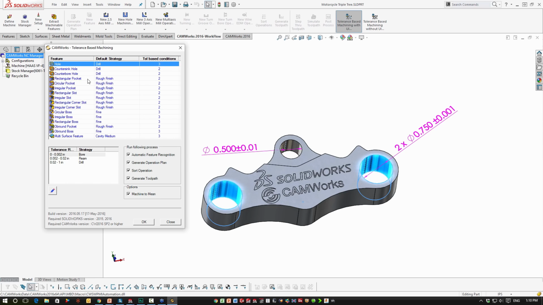We have a default strategy. So say for rectangular pocket, the default strategy is rough finish. And in the last column, we have tolerance-based conditions. We have 2 of them. So what that means is if we look down in this area, highlighted, these are our 2 conditions. We have a tolerance range, in this case, 0 to 0.002 tolerance, and then a corresponding strategy.